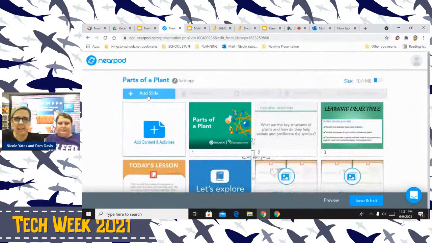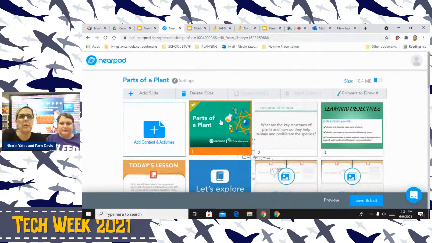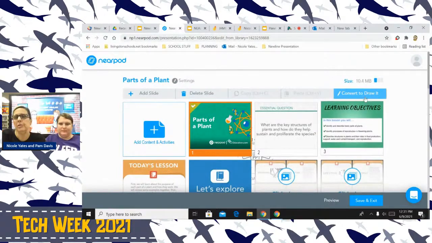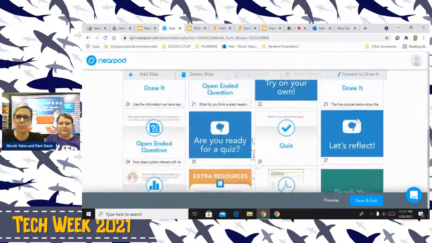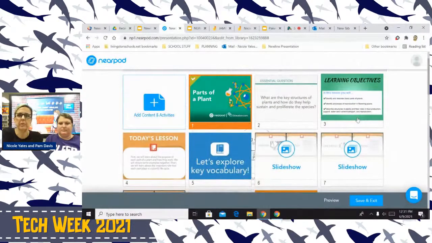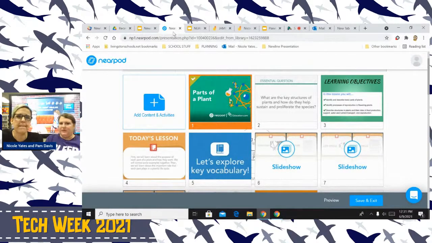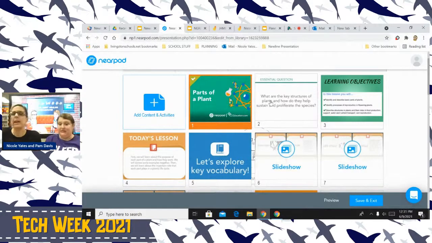You can add your own slides to an existing Nearpod. You can delete slides. You can convert things to draw it. It's just a wonderful tool that works wonderfully with the Newline panel. It works really well with your instruction in the classroom, because you have embedded formative assessments throughout your lesson. Absolutely, and you're continually getting feedback. This is the teacher view, so when you're doing the presentation, you're seeing everybody's screen and exactly what they're putting.